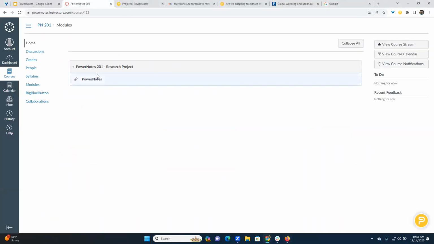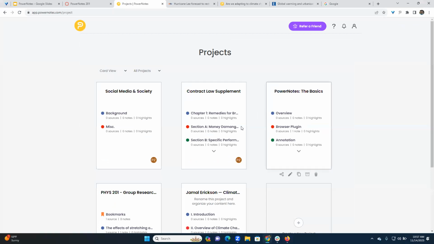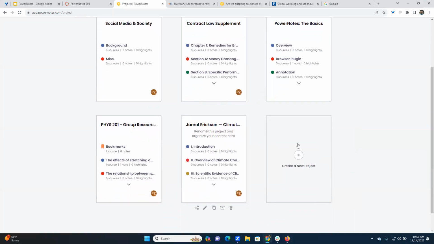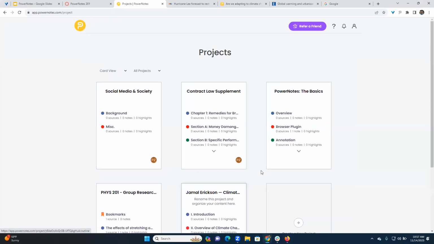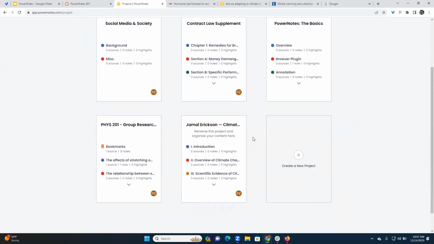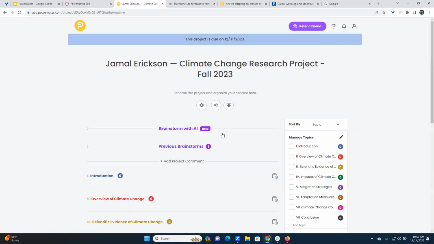Just like the teachers, the students will have their own link within the LMS course. That will bring them into their own PowerNotes account. This is my example student Jamal's account, where you can see Jamal has a number of different projects they're working on. Specifically here, let's dive into this climate change example project.